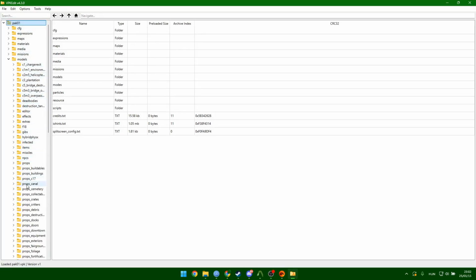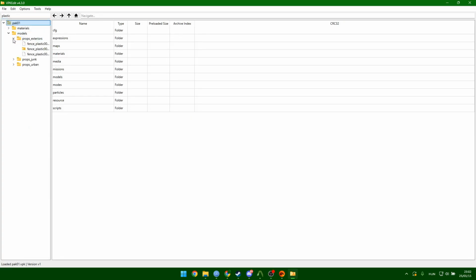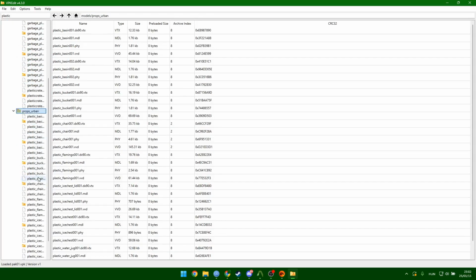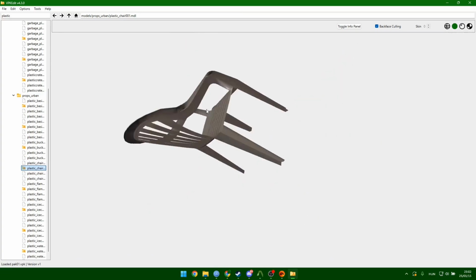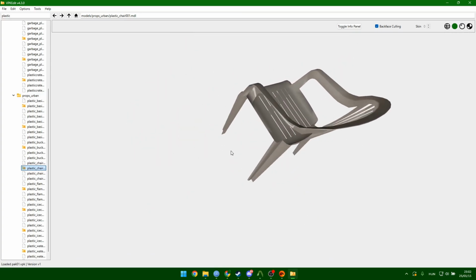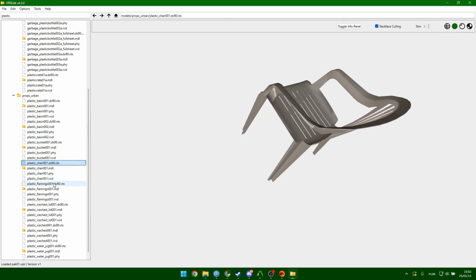You can go here and see all the models you want to see. I have one in mind, which is a plastic chair. Alright, let's replace this with a Spore creature. For that to happen, you need to, well, let's bring this here. Select all the files here.